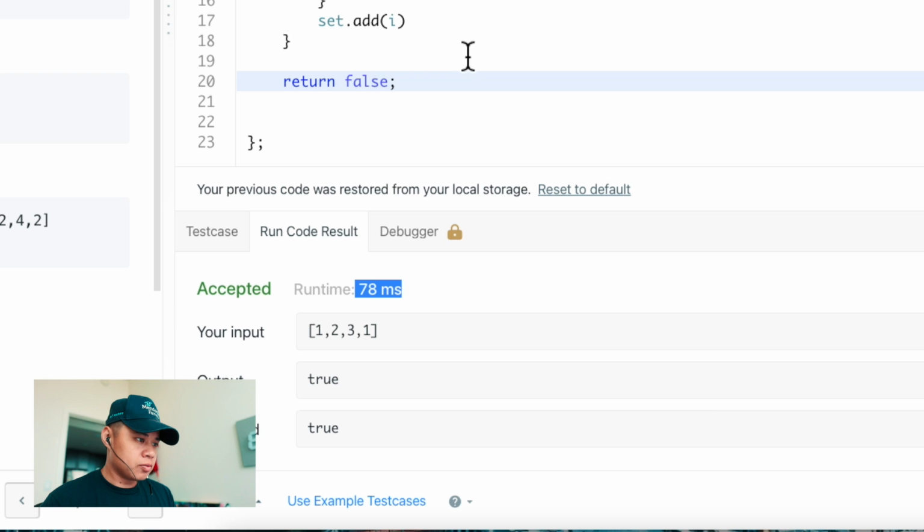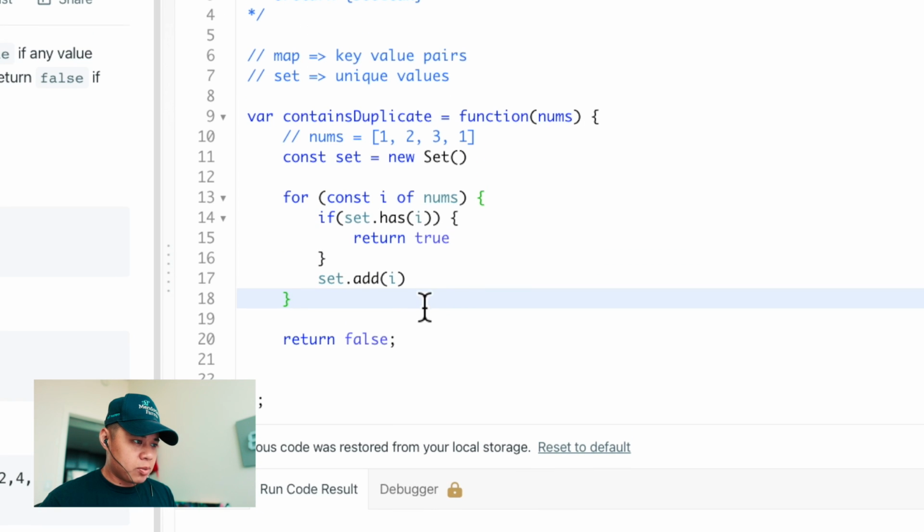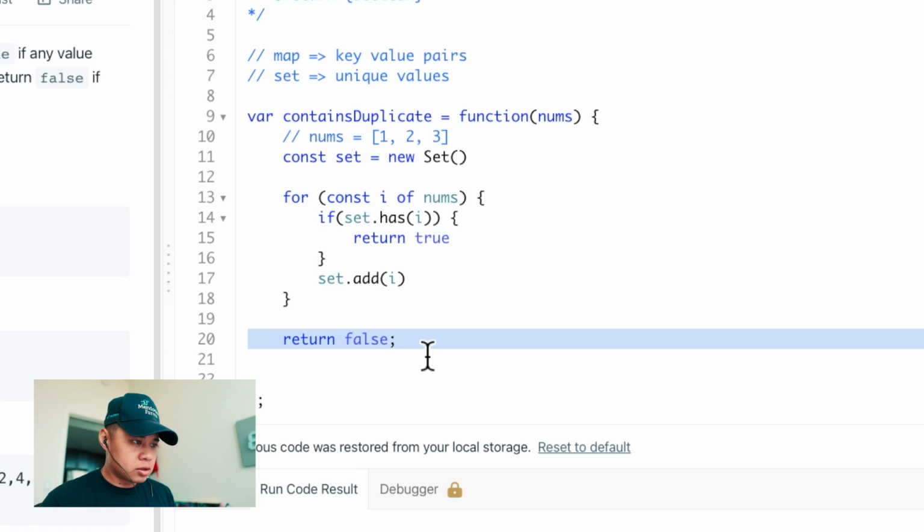Runtime 78 milliseconds. The reason why this works is that in the case that we do run into a duplicate, like in this case, we go 1, 2, 3, 1. This is our loop, and if we get to the second 1, then we never finish the loop, it just returns true. But let's say this 1 didn't exist. Then we'll get to the end of the loop, get outside the loop right here, and we return false.